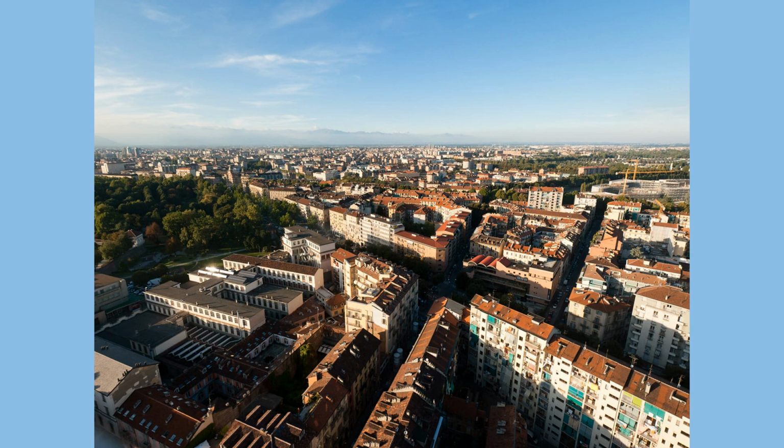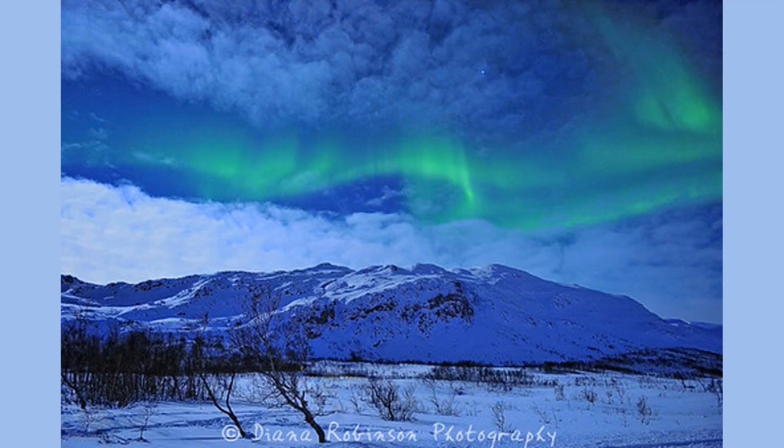Aerial shots of the Northern Lights, with the camera panning across the sky to capture the full spectrum of colors. In the next segment, we will explore the best places to see the Northern Lights and offer tips on how to capture this amazing natural phenomenon on camera.